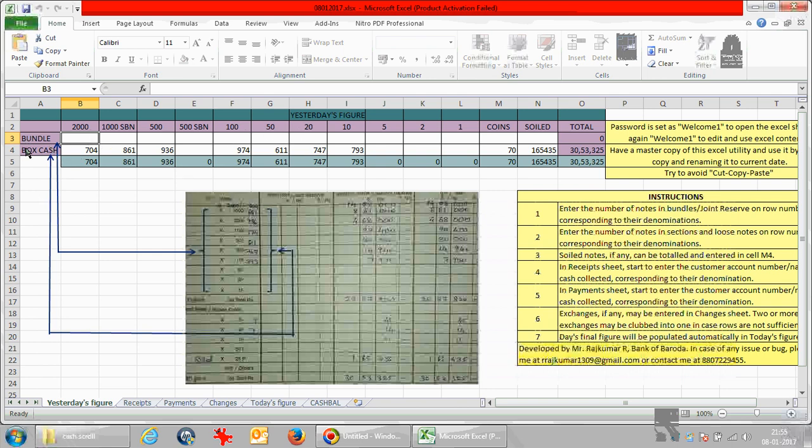As you can see, there are two rows here, bundle and box cash, and each denomination is represented in each column. In the bundles row, you have to enter how much denomination of bundle you had with you. Supposing, as in this case, there is no bundle here, I have left it blank. Supposing you have a bundle of 100 rupee notes, you have to enter it like 1000 hundreds. You can see the total is shown here as 1 lakh.